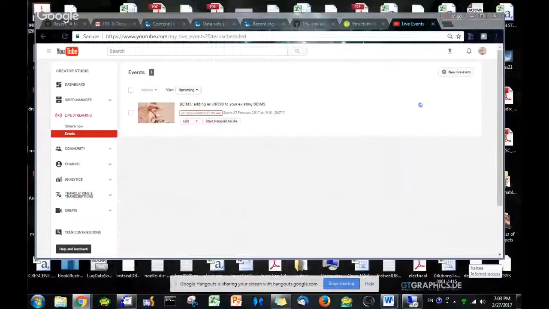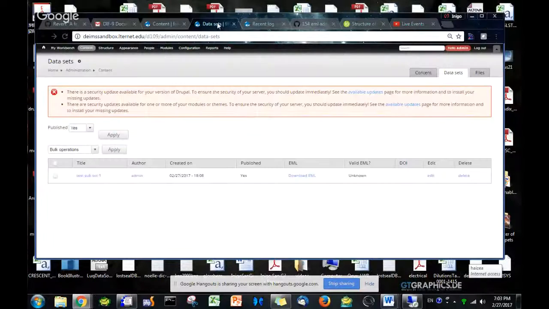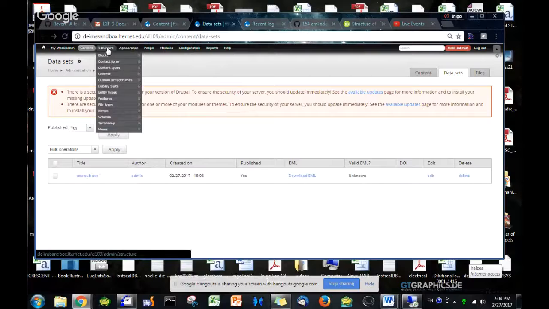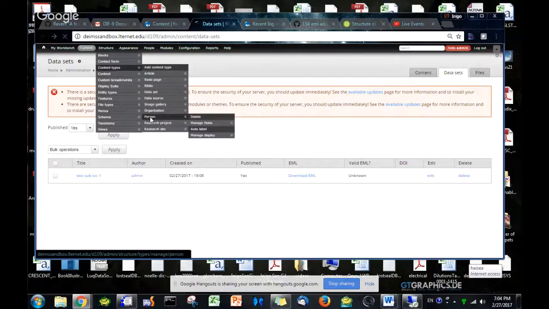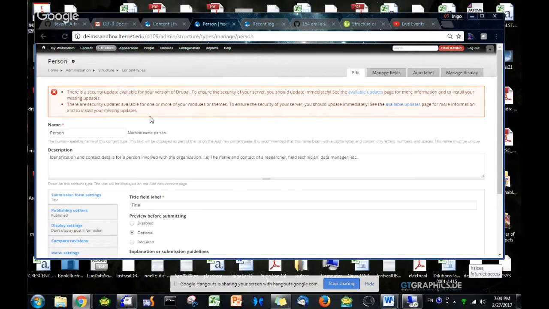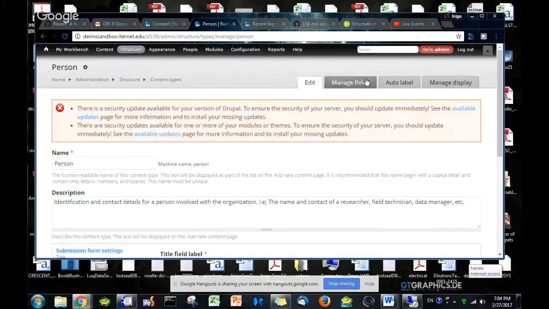So I'm going to share the screen and let you see what I do here. I have this test box where I added a small field to the content type person. So I'm going to go to content types, person, and I'm going to show you my fields in there.